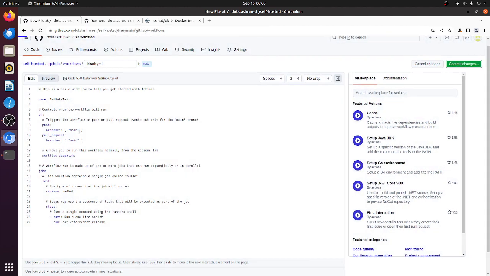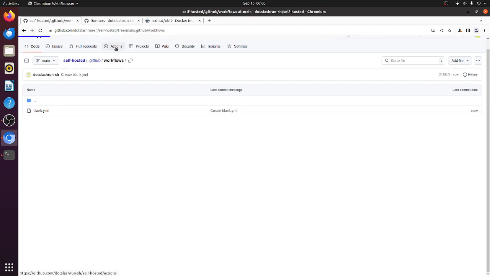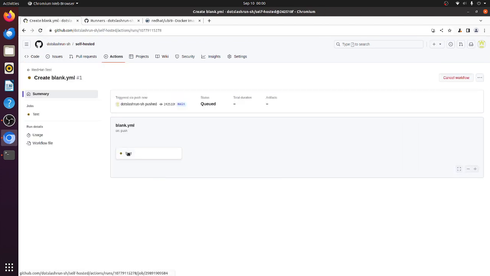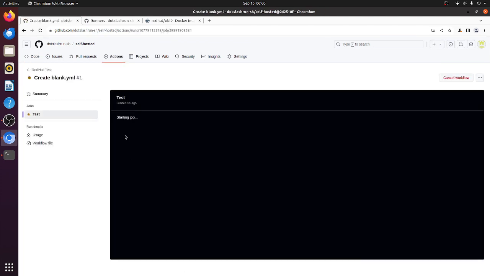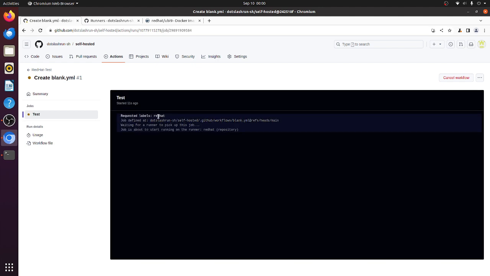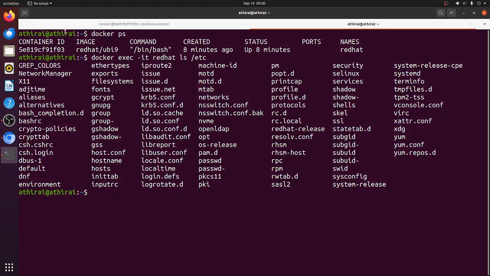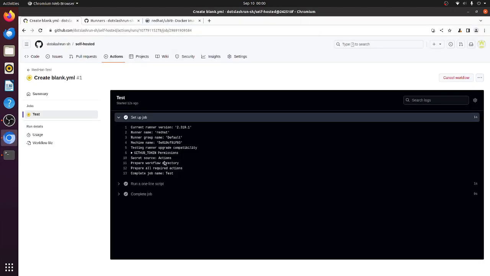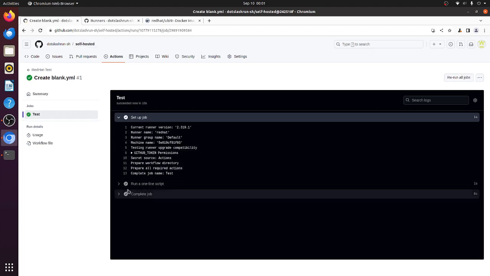because on push it should trigger an action in this. So now let's see in the Actions tab. Yes, it triggered something, and this is the test job which we want to execute. Starting the job, yes, it is requesting for something. Let's see the log here. Yeah, here you can see running job test. So the request came to the container which is running on my laptop from GitHub Actions, and I think it is done with the job also.